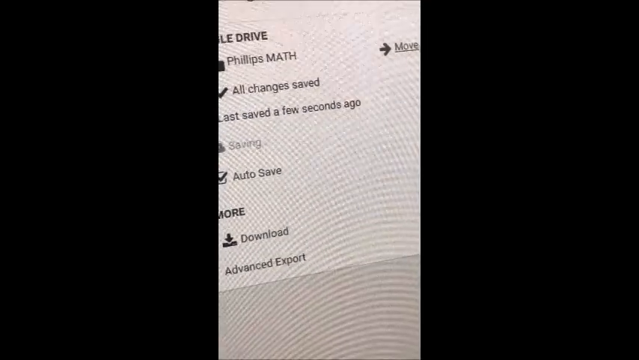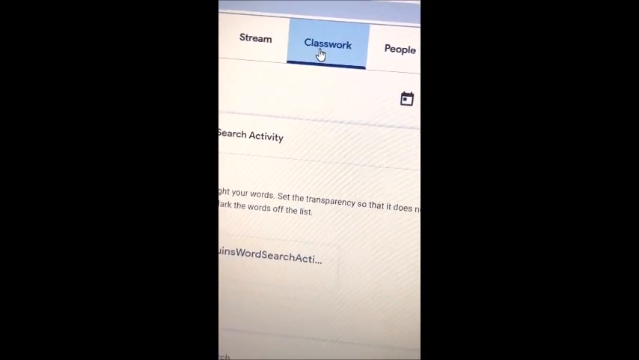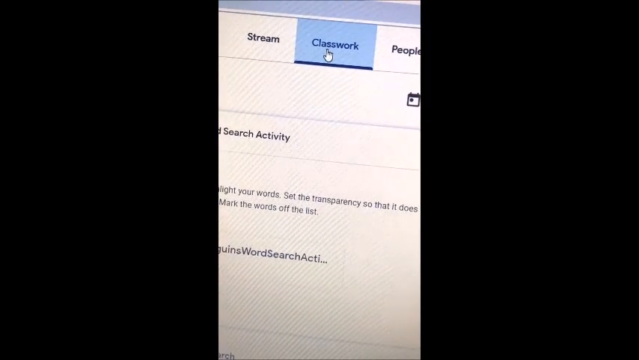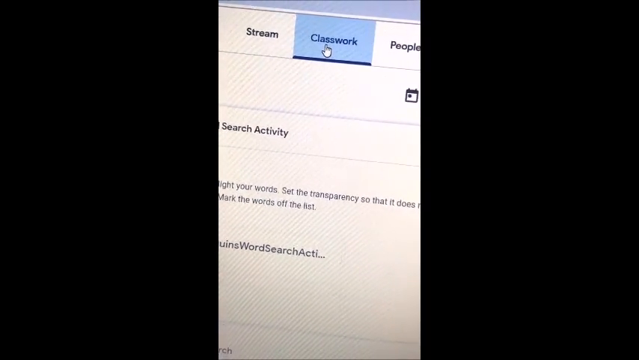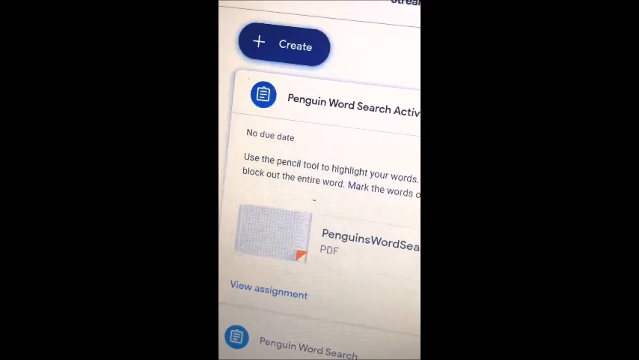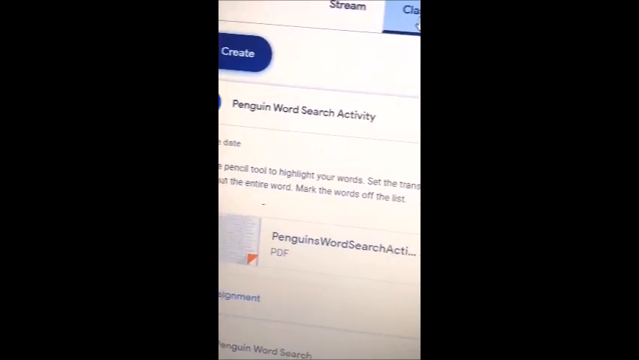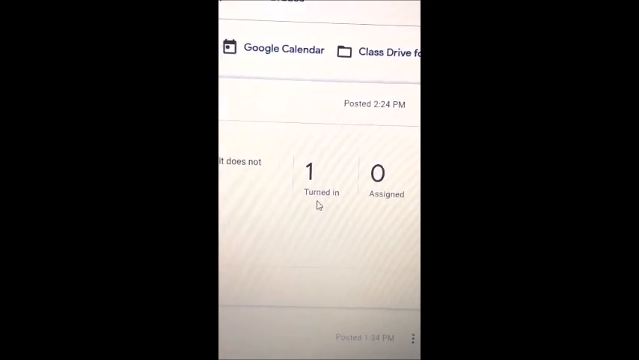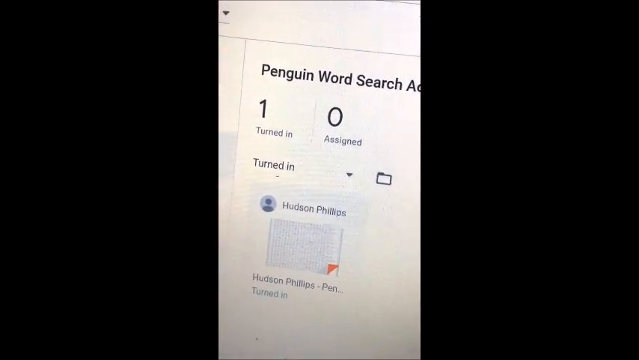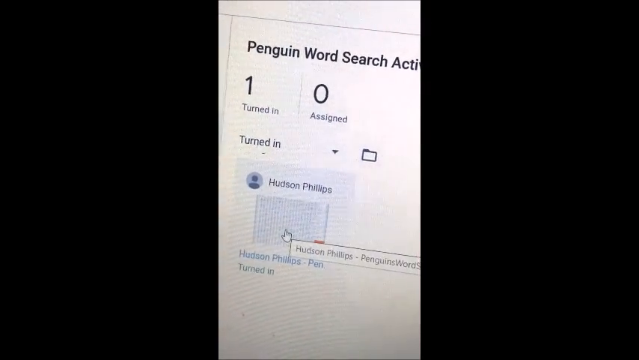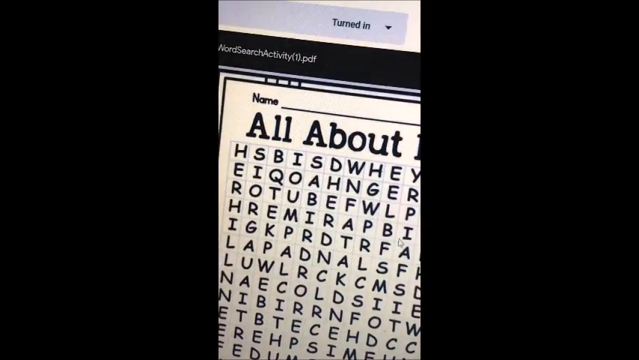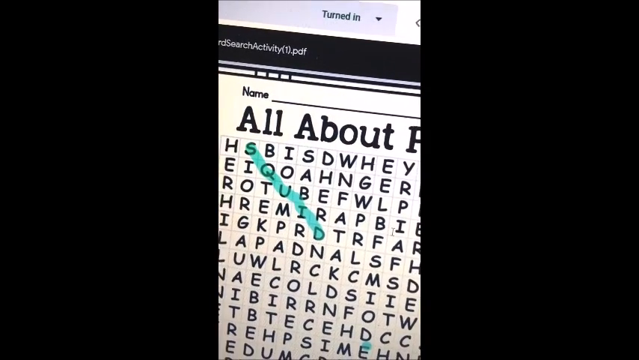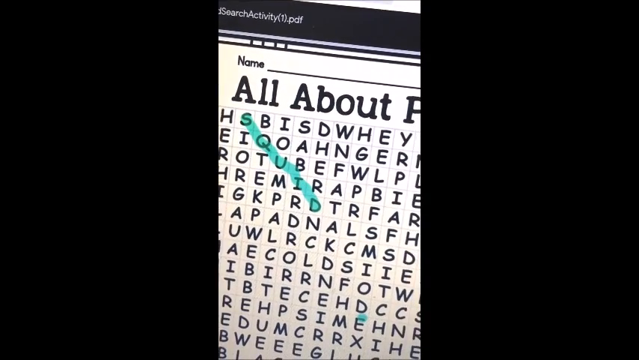Okay. So now I'm back at the teacher view, and I'm going to see who's turned in their assignments. So I'm going to click classwork. It's going to pull up the assignment here. And I can see that I've had one turned in. I'm going to click that. And I can see here that I have one turned in. So I'm going to open this file. And there we go. This is the file that the student turned in.